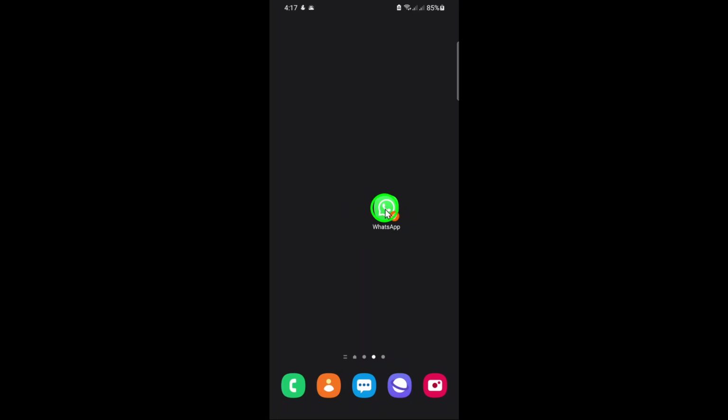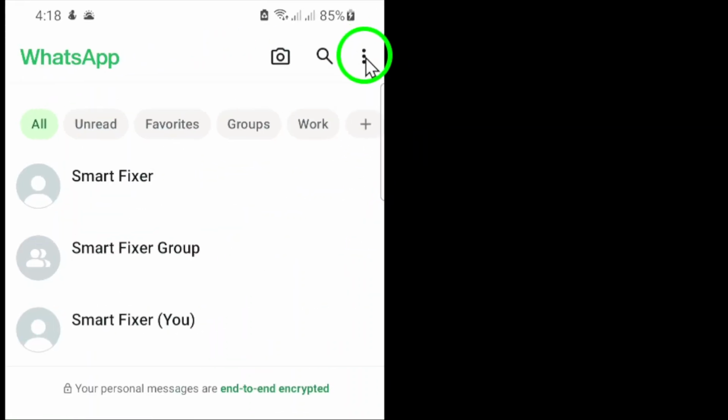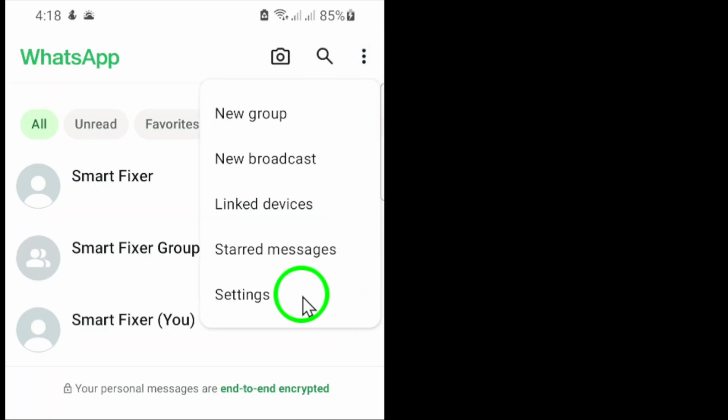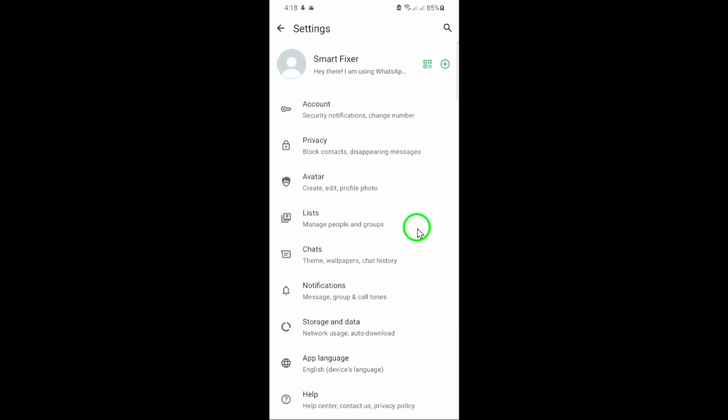First, open the WhatsApp app on your device. This is where all your conversations are stored, and it's essential to keep some of them private. Once you're in the app, tap on the three dots located in the top right corner of your screen. This will open a menu with several options. From this menu, select Settings. This is where you can customize various aspects of your WhatsApp experience.